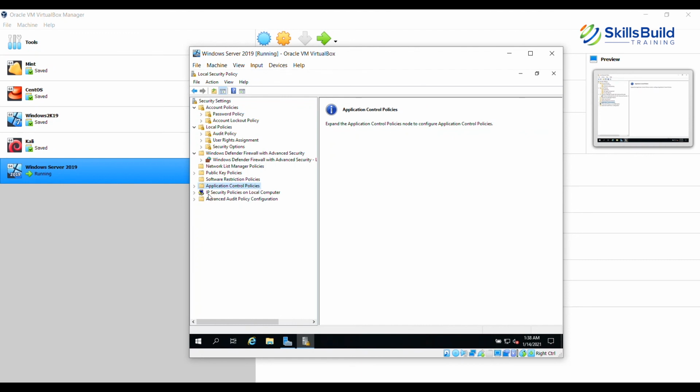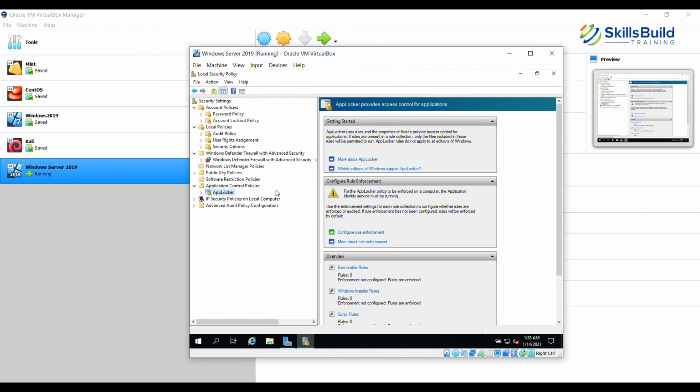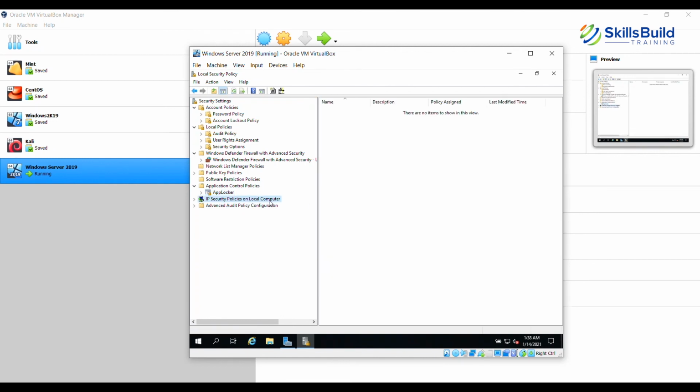And basically, once you expand this group, you have the AppLocker, which does essentially the same service as the software restriction policies. Then you have the IP security policies. Now, IP security is basically IPsec, which is a protocol, a method to encrypt communication between two systems. So you can encrypt communication between this system and the web server, so any unencrypted information will not be entertained. It depends how you configure this particular policy.